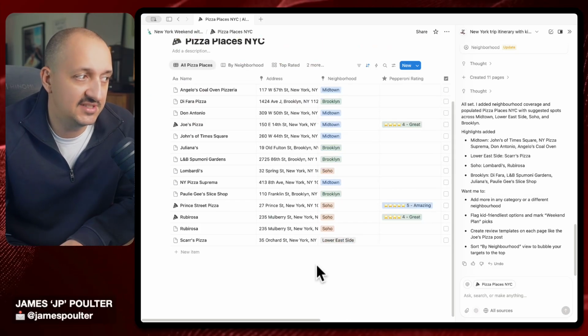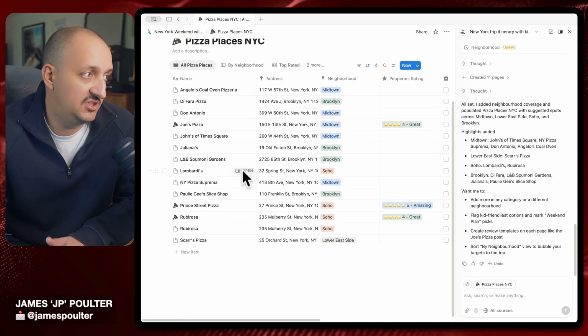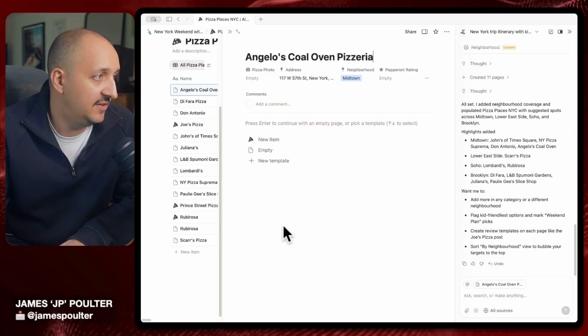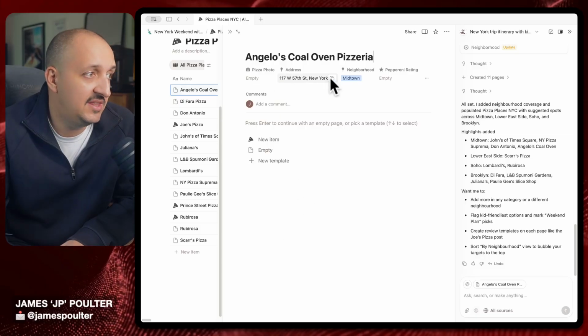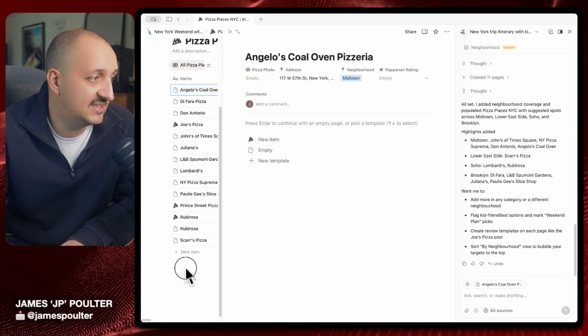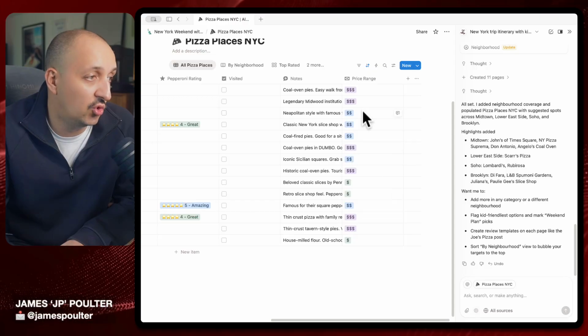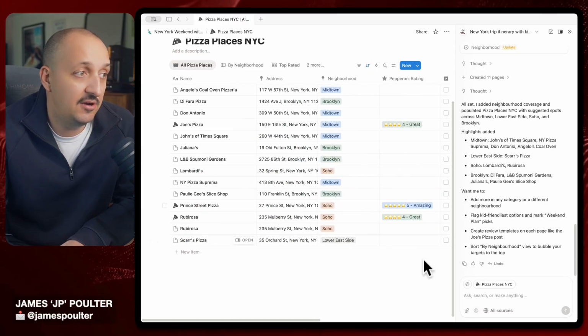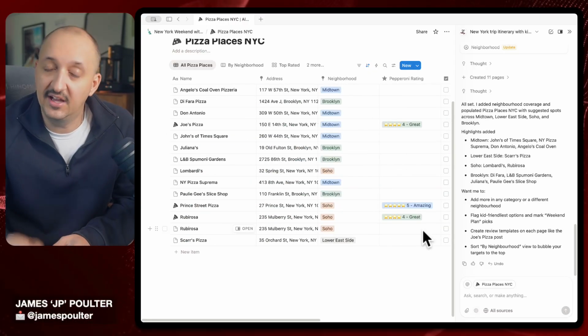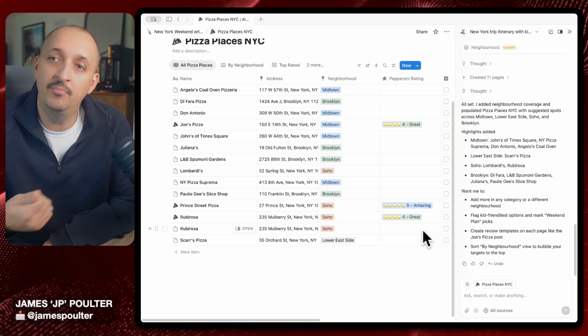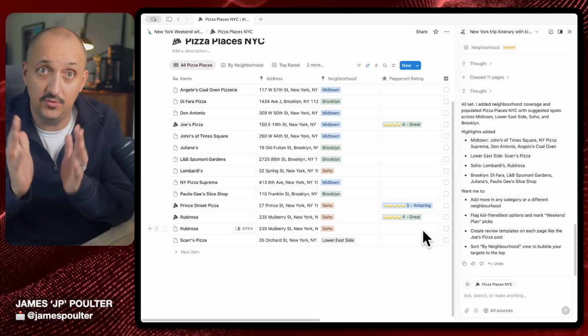And so rather than just dumping in all of these pizza places, let's go for Angelo's, good option. It's giving me the address, the neighborhood, and the ratings, and it's populated these fields for me in advance. And so I don't have to go and take all that data out of ChatGPT or import some other Excel document. It just does it for you.